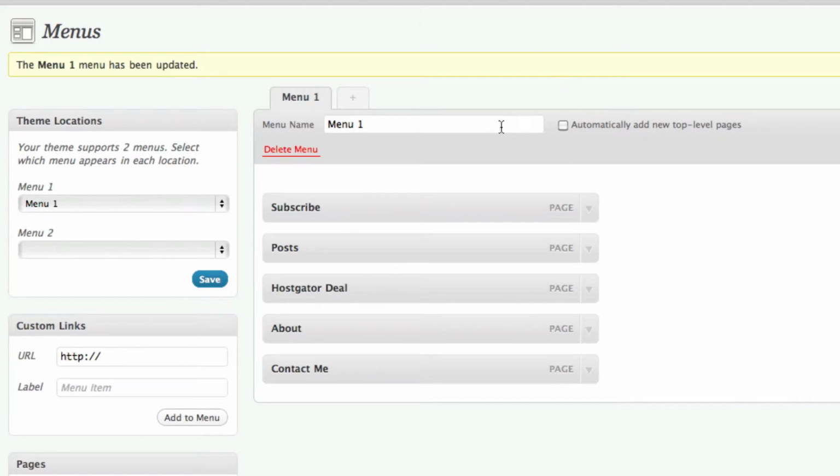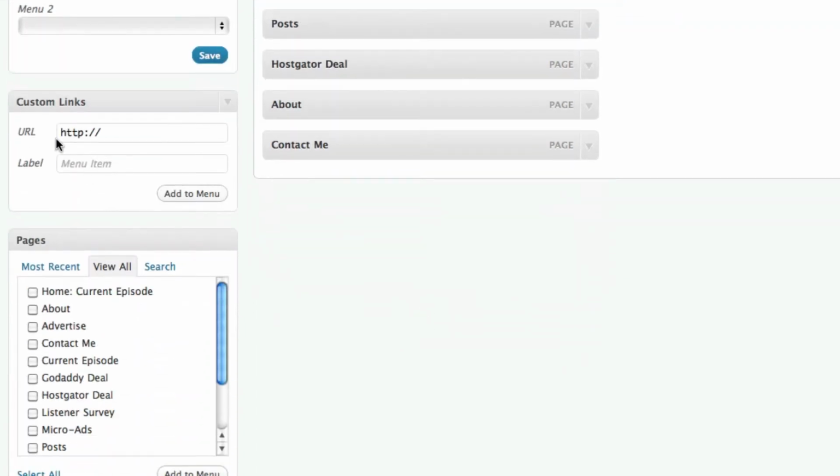Just make a note of this option, automatically add new top-level pages. You can check that if you want. That'll make the menus act kind of like they used to, where if you add a new page, it automatically shows up on your menu bar. In my case, I have a custom menu bar, so I don't want that. Custom links, if I wanted to link to, say, my corporate website, I can put in an address to any website here and add that to the menu.